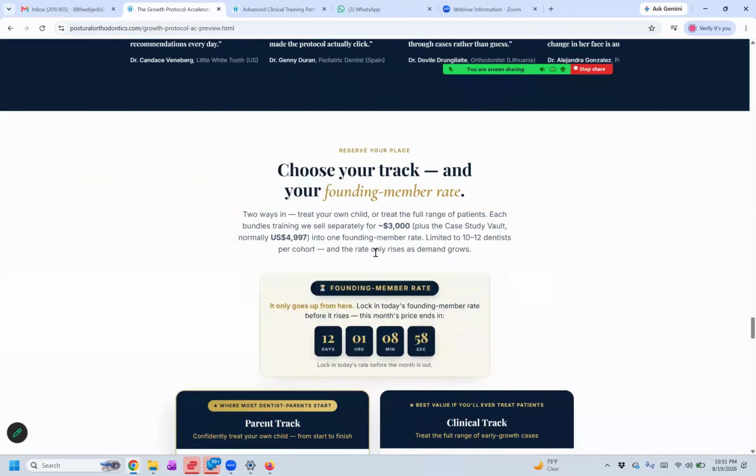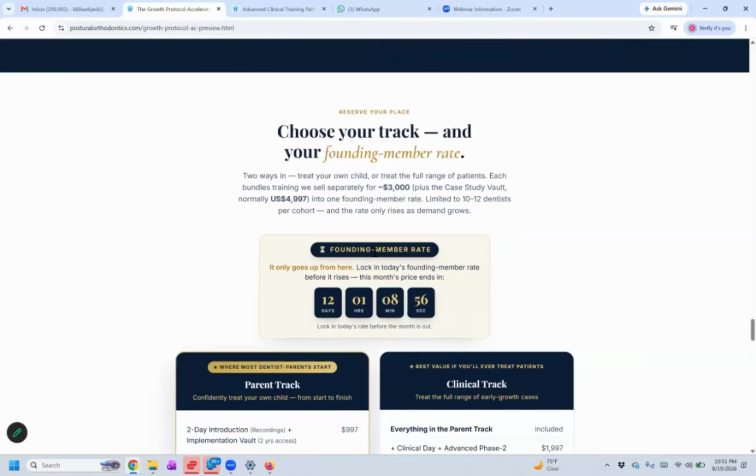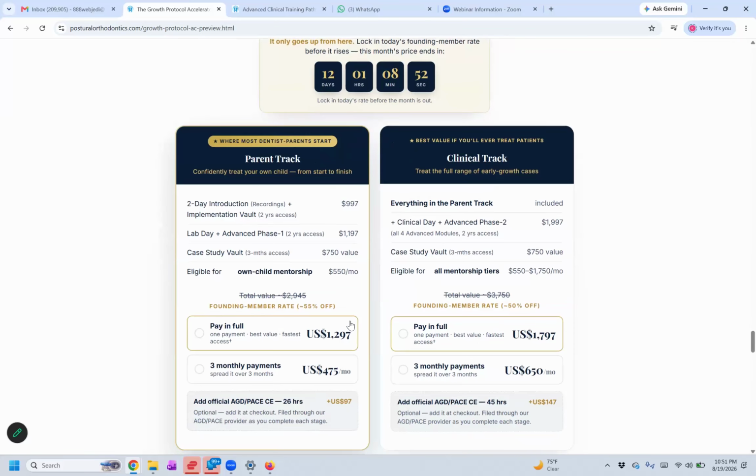But our goal is to fill up our next cohort as soon as possible. That's why we're having this kind of special offer. And it's something that we used to sell for easily 3,000 plus. It's pay in full just $1,800. Or if you want to add the CE, then it's $147. You can split it up into 3 payments. I think it's an extra 10%.